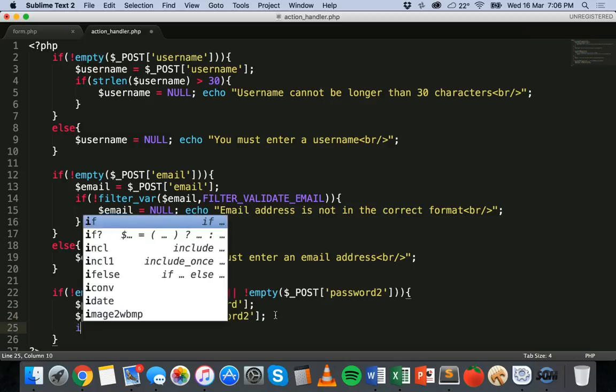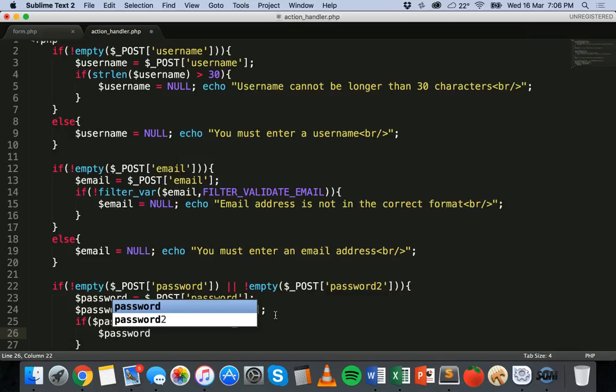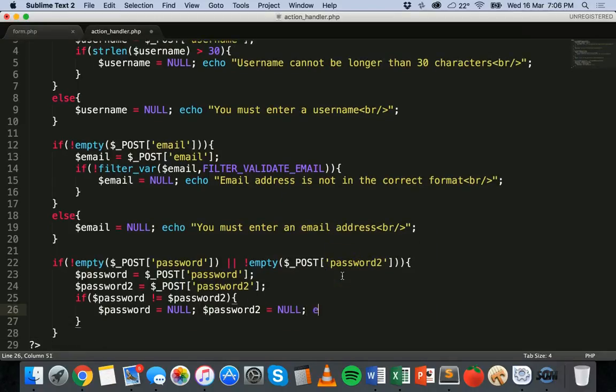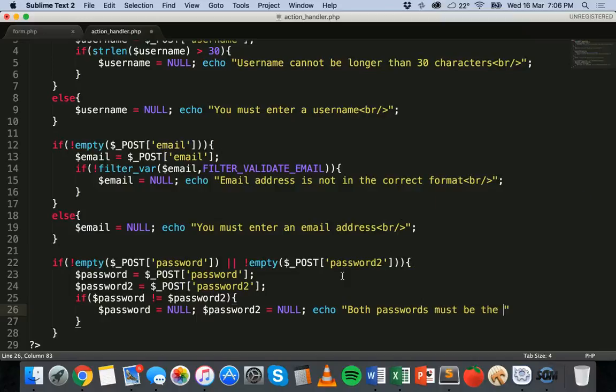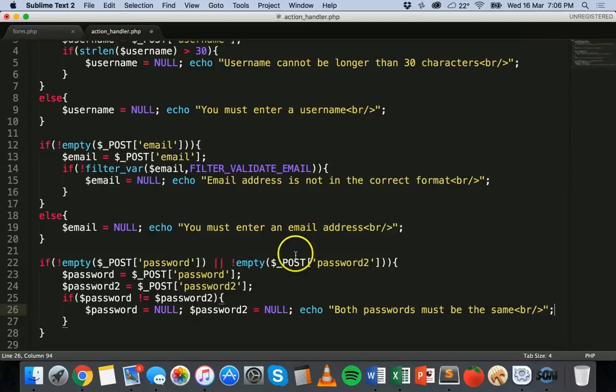Then we're going to say if $password is not equal to $password 2. So if the password entered first is not the same as the second password that was entered, then we're going to set password to null and password 2 to null as well. So they both have to be identical. And then we can say both passwords must be the same. We can tell the user that. Both passwords must be the same. All right, add a break tag, and that's it there.